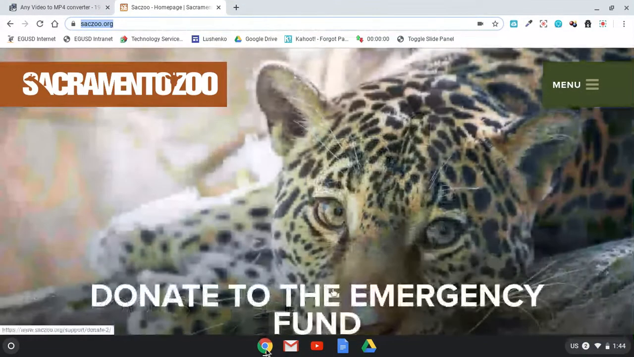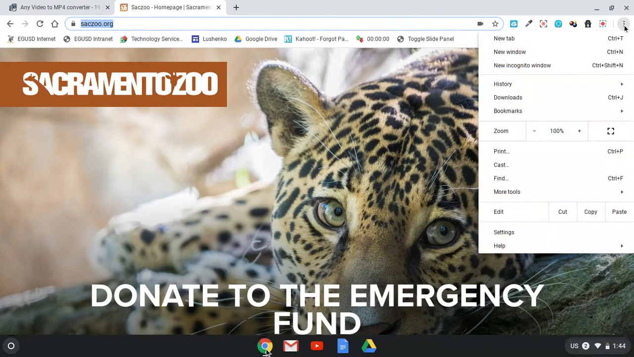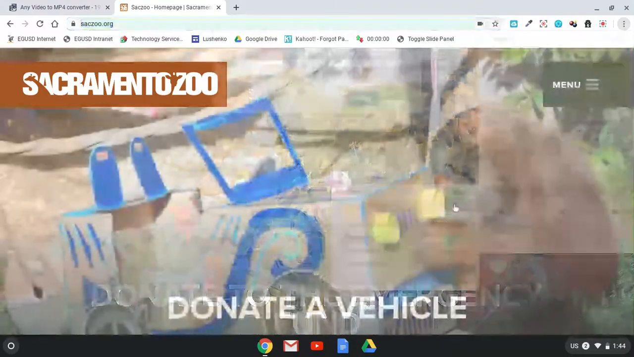So what you do is you go up to a website that you're interested in. Maybe you're interested in the Sacramento Zoo. And you do these three little dots on your Chrome browser and go to More Tools. Underneath More Tools, it says Create Shortcut. So I'm going to choose that one, Create Shortcut.